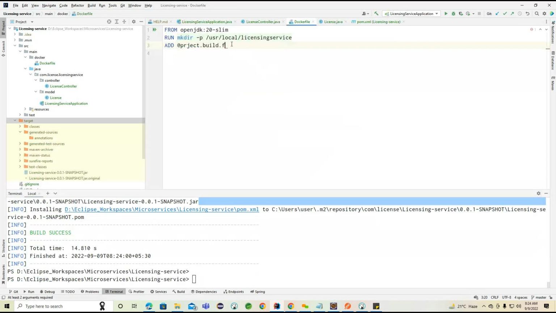Where is the Docker file? Okay, and this particular jar file now I'm trying to add here. So this is where we are going to add under this particular location. So that is important here. So wherever we want to add here, we can provide here. So same thing. I'm going to copy this. So after this particular license service, now we are trying to add here.